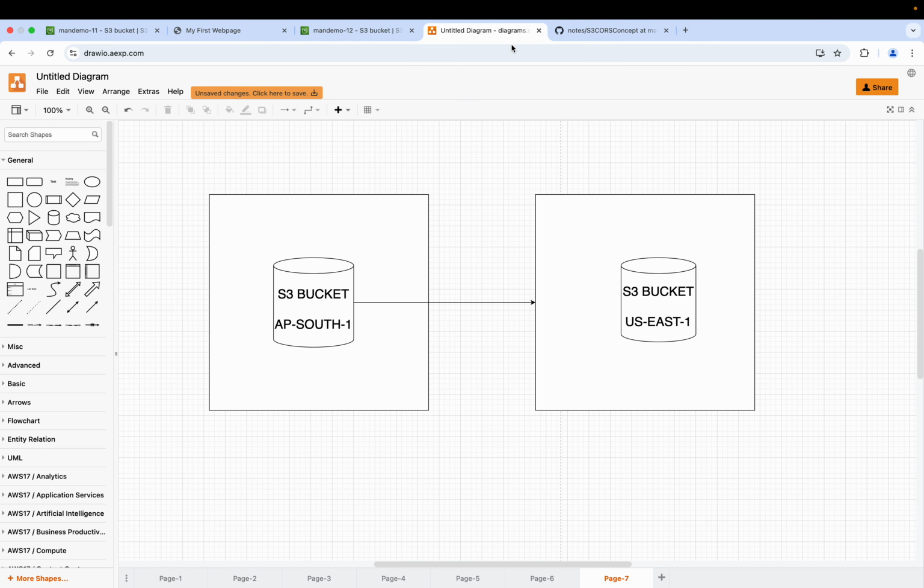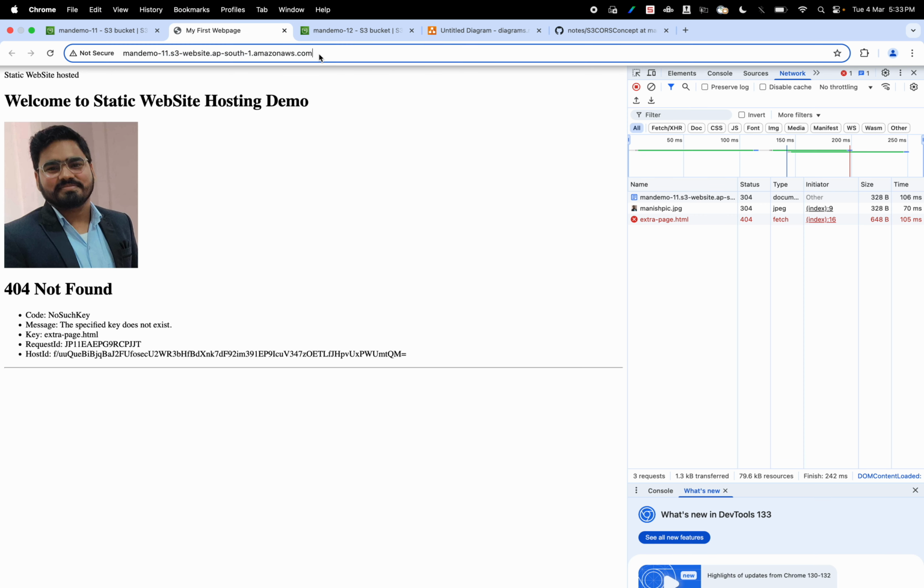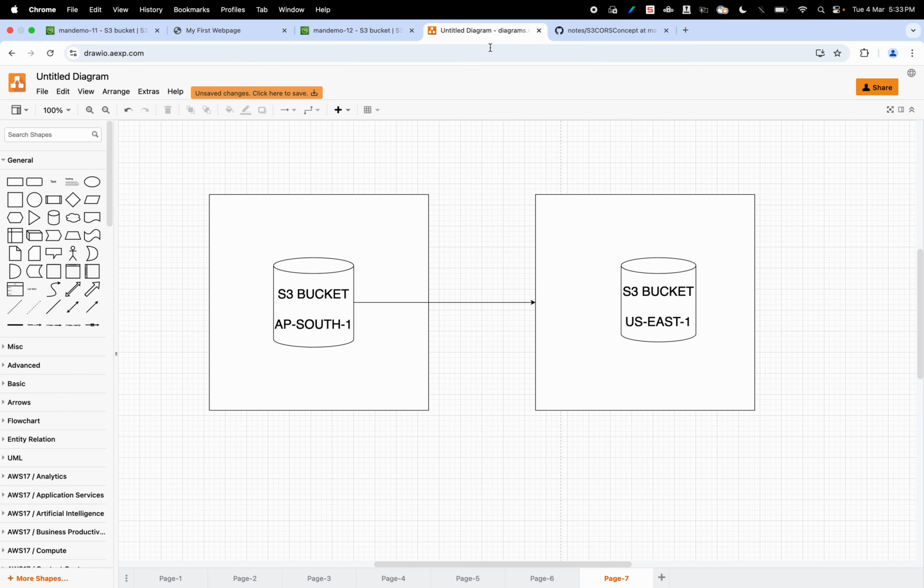Here also I will have to enable this static website hosting, because it's the one domain. This is the one domain, Amazon AWS.com. This is the one domain which is trying to connect with the second domain. So what does that mean? That a static website hosted over here will now communicate with the static website hosted over here. So for that I will have to host the static website over in the second bucket as well.